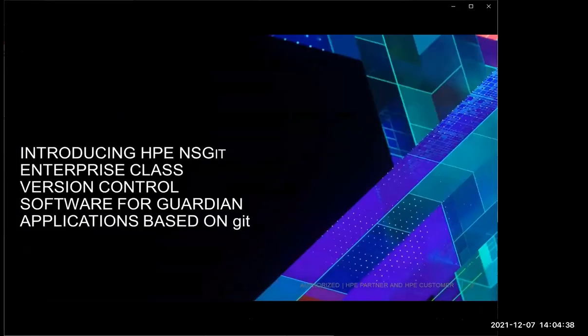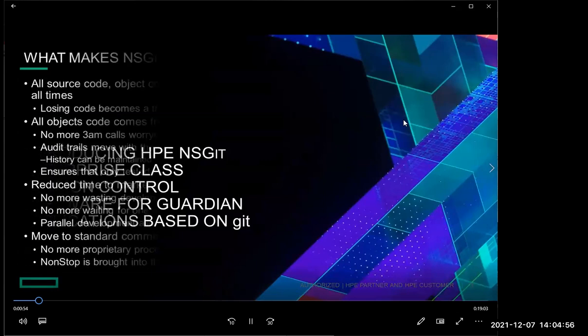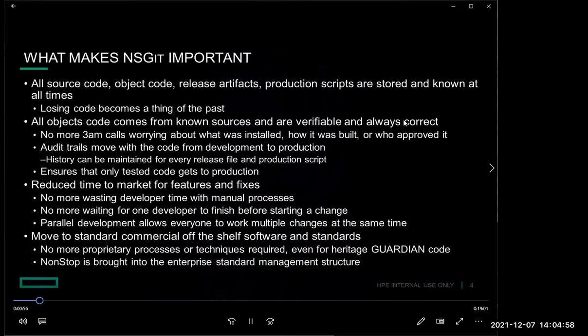So let's start at the beginning. This is a very brief introduction to the enterprise class version control that applies across the board no matter where you are in your organization, but happens to also work under Guardian. And the glue, the key to all of this, is Git. So let's start with the important slide.